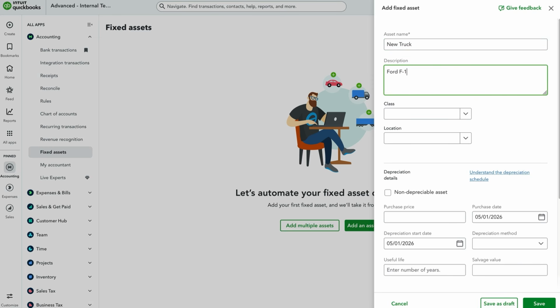Enter the purchase price. This is the full purchase price before any financing, minus any discounts, and plus any sales taxes, delivery charges, and installation fees. It's important to note that this doesn't record your purchase of the asset. That's recorded later in a separate window. You can also enter the salvage value of the asset. This is the estimated resale value of the asset at the end of its useful life.